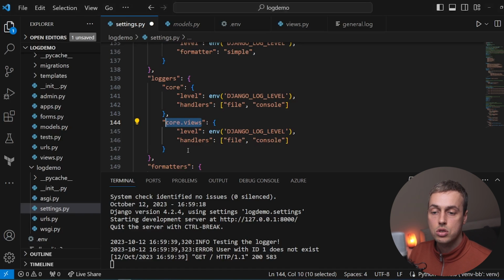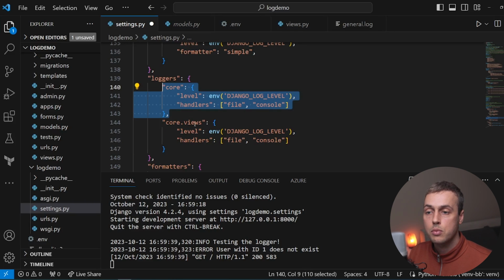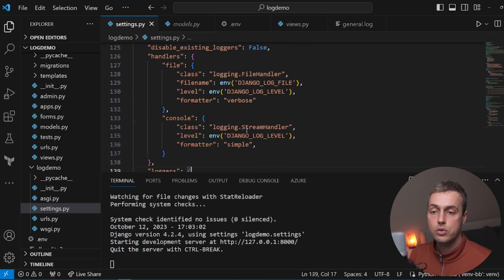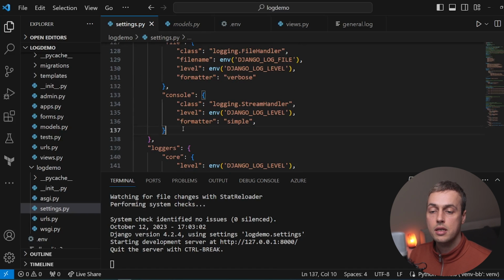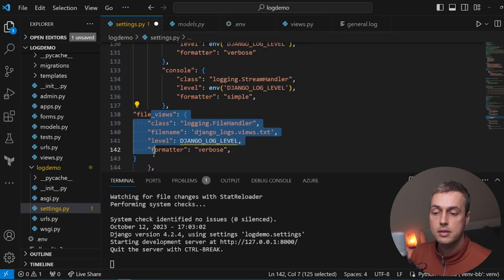We have created these two loggers, and the core logger can be thought of as a parent to the core.views logger, which means that any logs generated by core.views are also going to be sent to the core logger. Let's see a demo of that now. What I'm going to do is go up to our handlers here, and I'm going to define a new handler just for demonstration purposes here. And again, I'll need to tab that over.